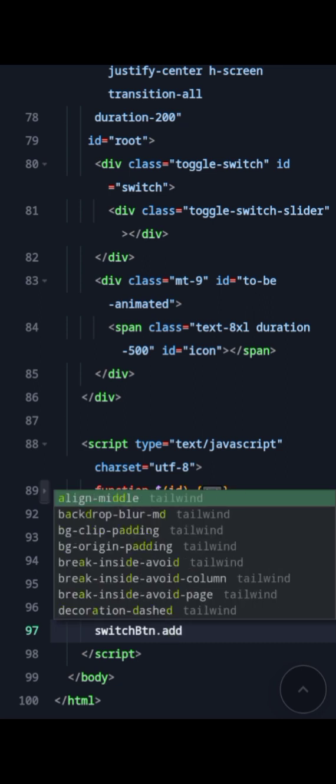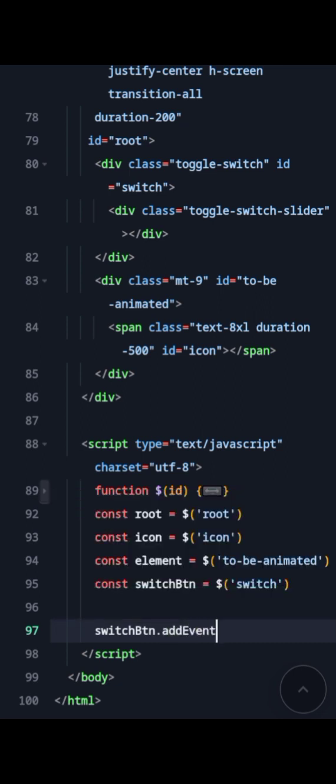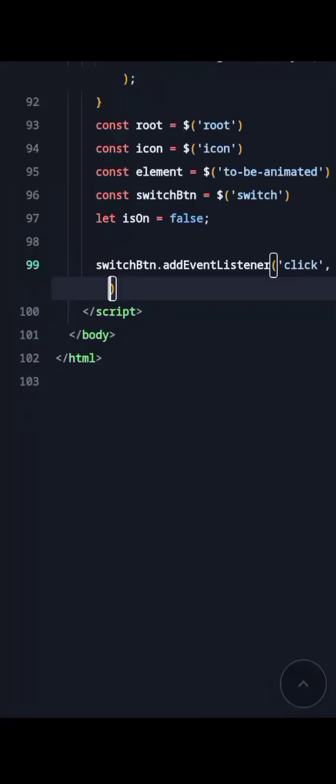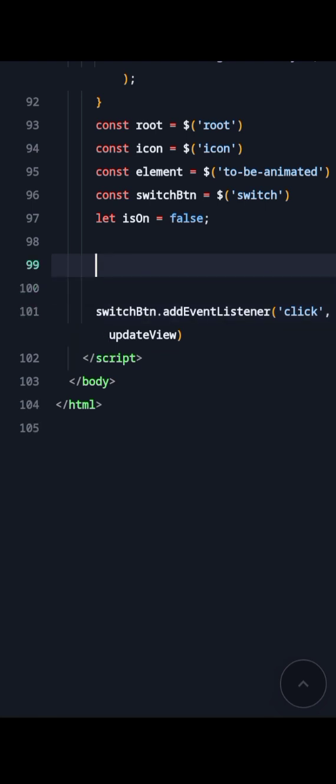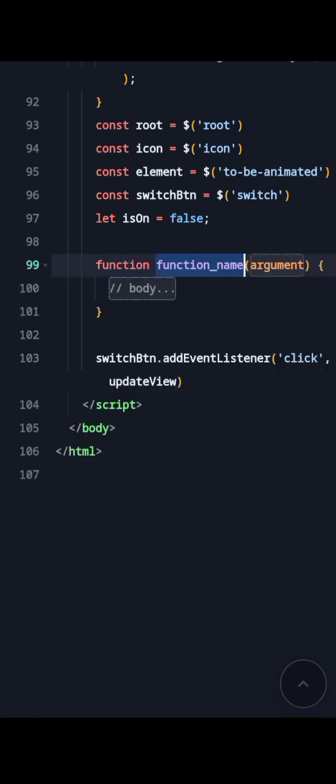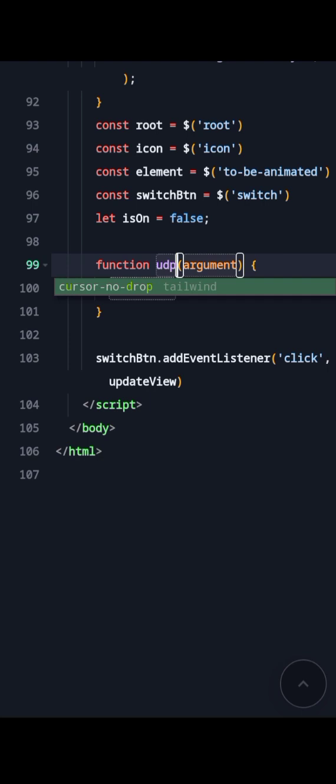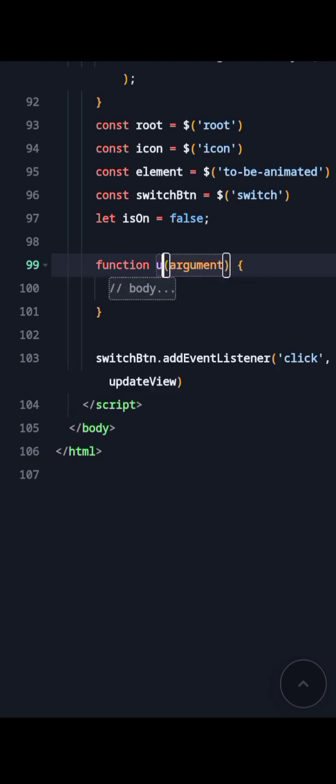We are going to add an event listener to the switch button. We are going to add an updateView function, which is what we are going to be calling. Let's define that real quick. And I've already added an isOn state, which is already set to false. I did that when my screen recorder went off.